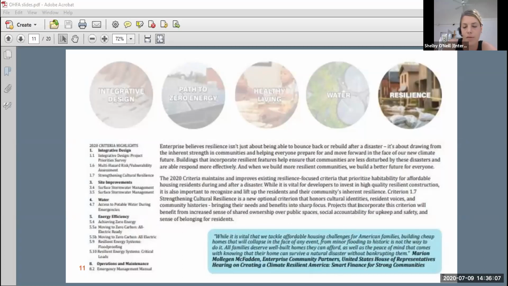For instance, we've enhanced our surface stormwater management requirement and opportunity to go further in category 3. Also provided more guidance for accessing potable water during emergencies in category 4, category 5 that Krista just spoke to. A lot of opportunities there, moving to zero carbon and framing the conversation about going all electric and flood-proofing as part of resilient energy systems. So these are just a few. We encourage you to really get familiar and cozy with all of the criteria. And I'm just going to go ahead and take a look at some of the feedback we've received to see what we're looking at in Ohio.